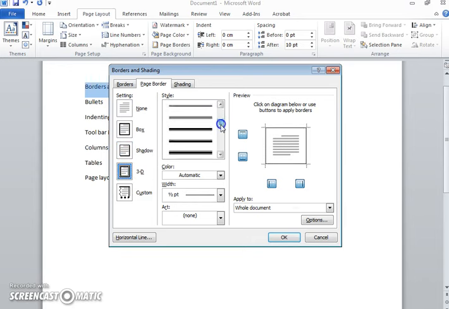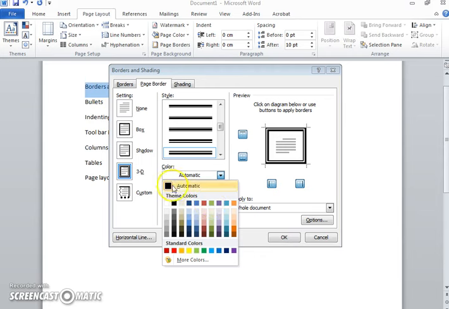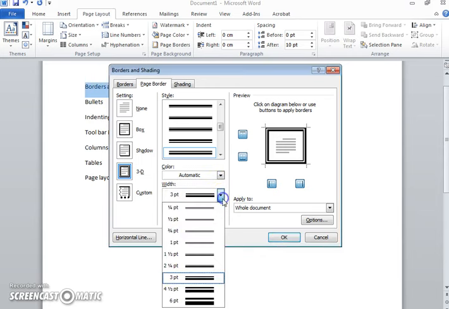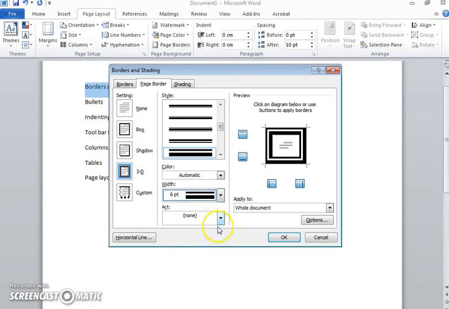You can also pick what type of line you want. You can have thick, thin, wiggly. I'm going to choose a thick bar line here. You can change the color to whatever you want. I just stick with automatic black. The width to also whatever you want. I like 6 point. Makes the box nice and defined.